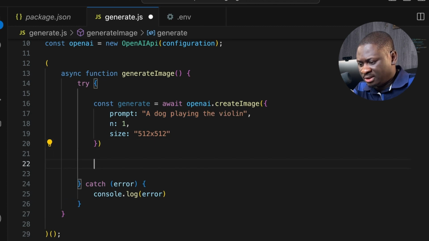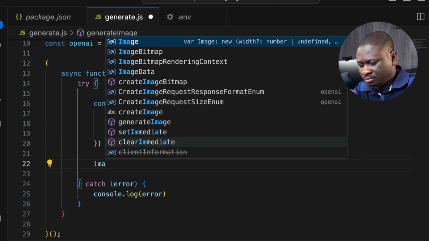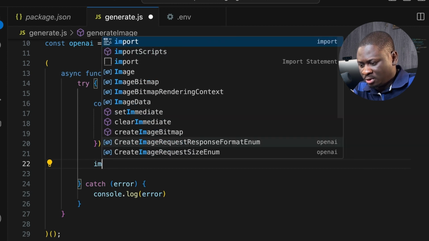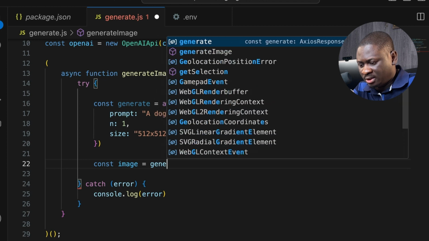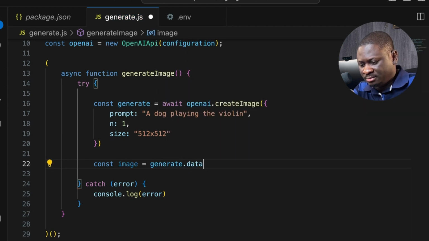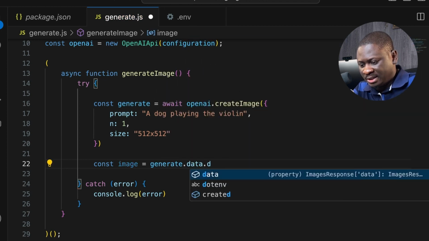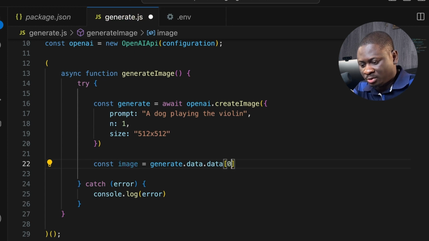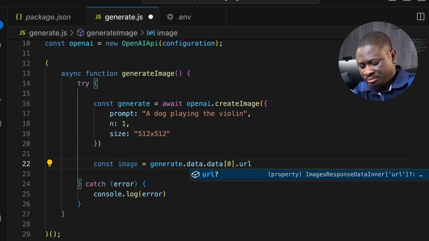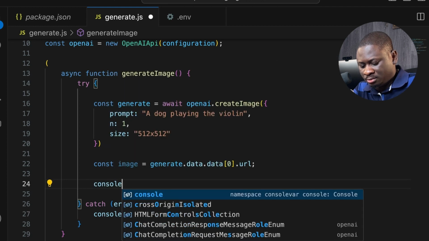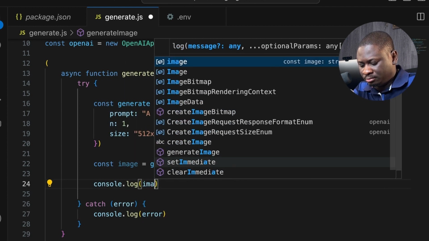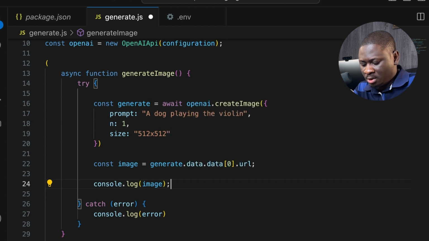So once it's generated, we can then say const image equals generate dot data, pick the first one, which is the only one, dot url. That should give us the URL of our image. So let's save that, and let's console.log our image. Just hope everything goes well.